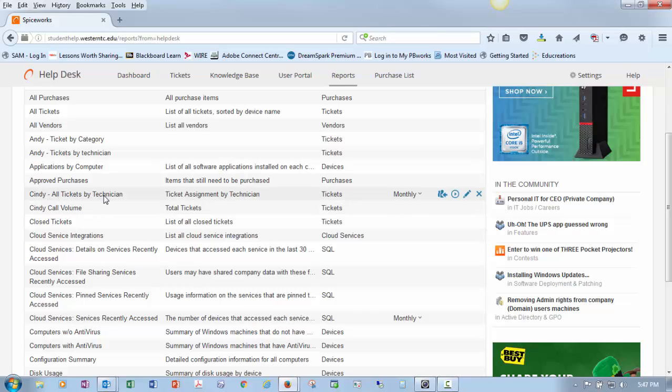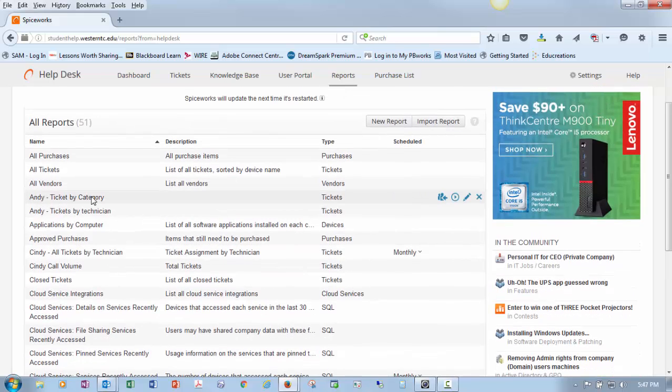All tickets by technicians. I generated that report because we wanted to make sure that we had an even distribution of tickets to technicians so that we didn't have any single technician completing all the tickets. If there was somebody that didn't have any, we wanted to make sure that the tickets were evenly distributed by the technicians last year.